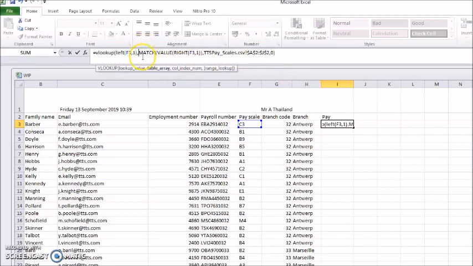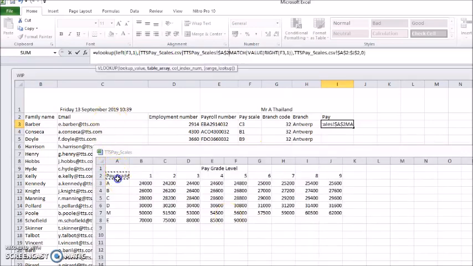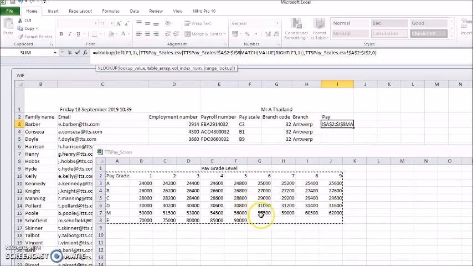Now I press comma and it says table array. So what I'm going to do is highlight the whole array this time. So I'm going to highlight over all of that. Don't worry about these blank ones because we'll never get them, so it's all good.